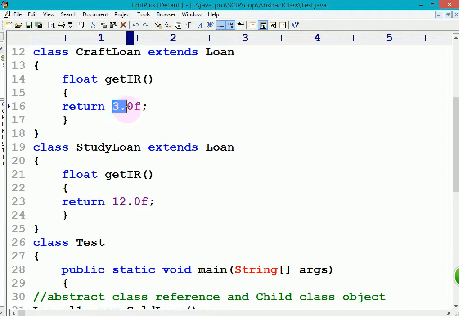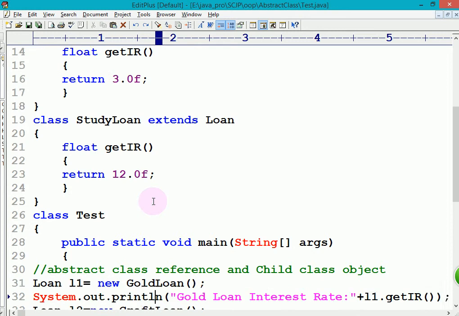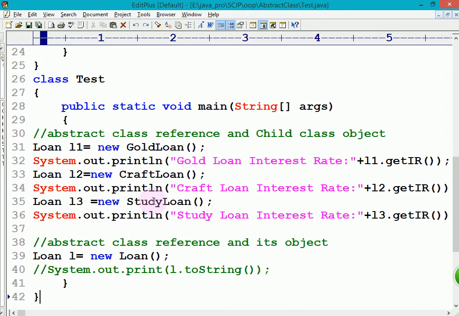Now you can see that I'm taking another class, class study loan. This class is also extending the class loan and implementing the method getir, and the value this getir method returns is 12.0, a floating point value. Now this is the class test, with the public static void main method, this is the main method.